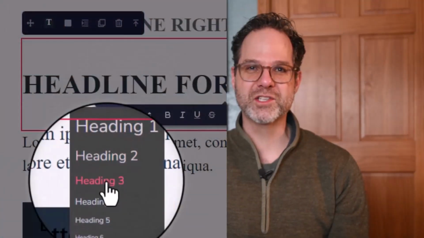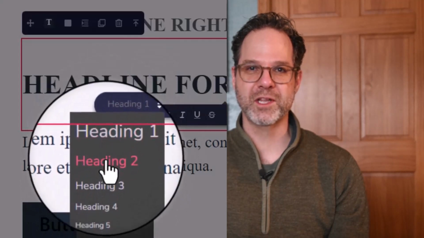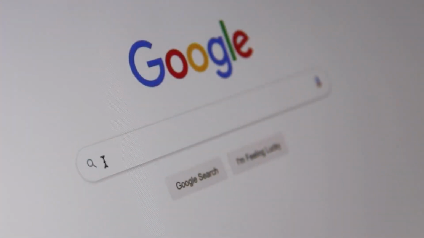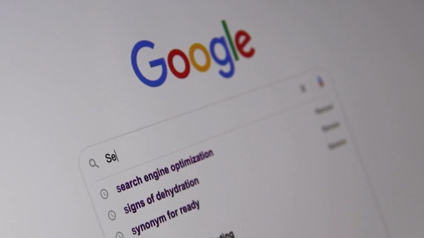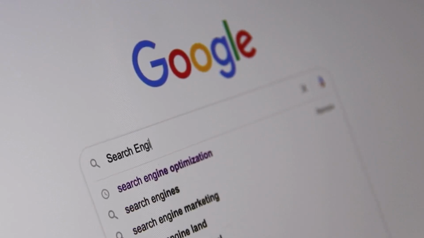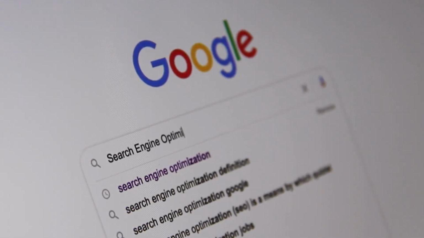The H1, H2, H3, and H4 options within your website builder are not there for design. If you're using them to change the size of your headlines or your body copy, you actually may be hurting your search engine rankings. So if they're not there for design, what are they there for? H1, H2, H3, and H4 tags are there to help the search engines understand the content of your page. Think of them as an outline.